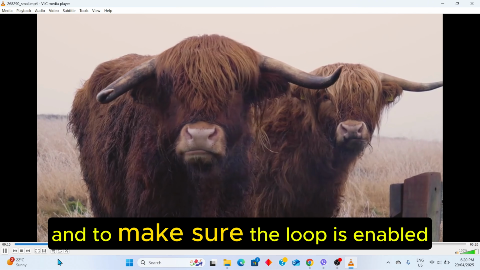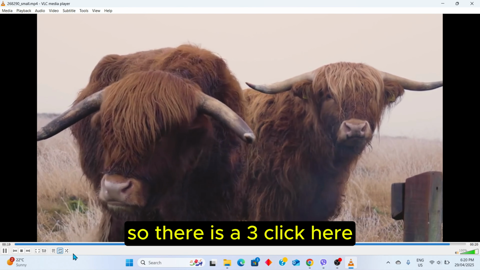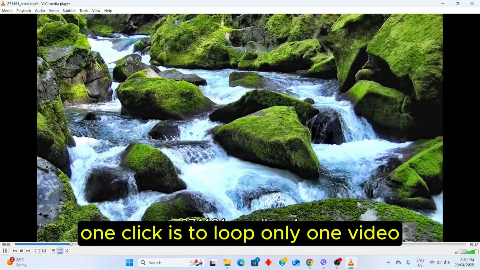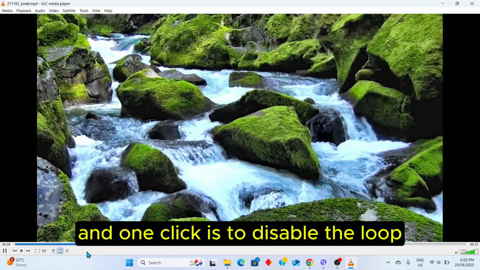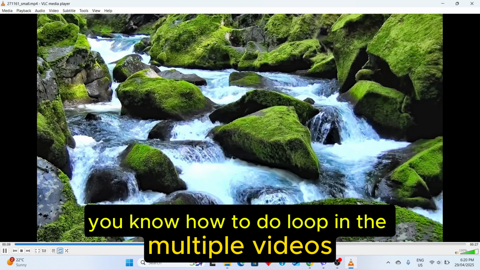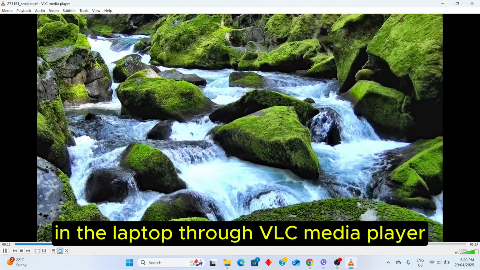And to enable the loop again, just click one more time. So there are three clicks here. One click is to enable the loop, one click is to loop only one video, and one click is to disable the loop. I hope by watching this video you know how to loop multiple videos on the laptop through VLC media player.